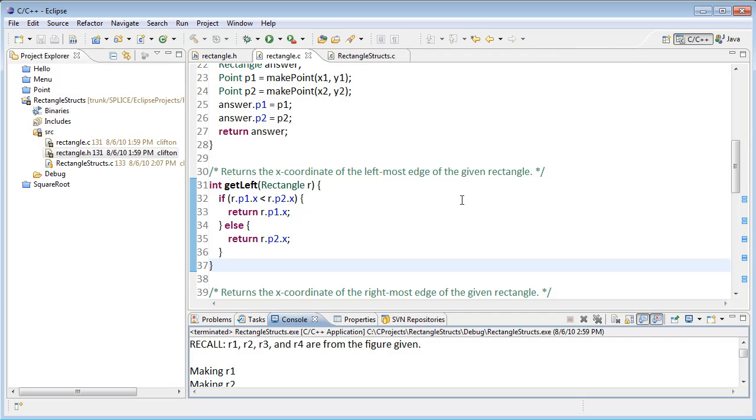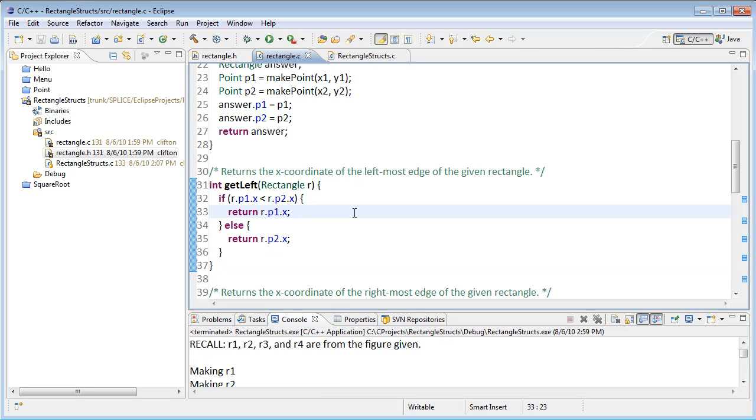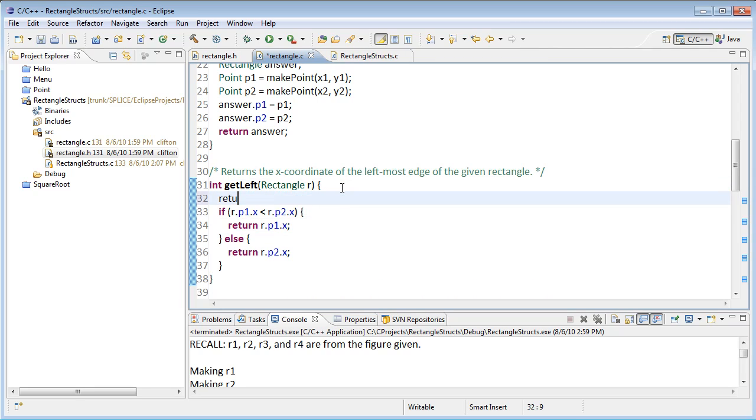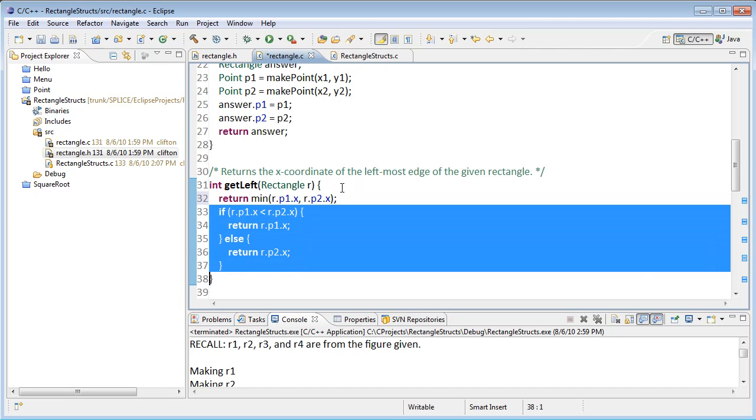After the tests pass, I should think about whether I can make this code a little bit better. It seems to me that I'm going to be finding min and max and returning those values fairly frequently in this code, because get top will be a very similar sort of thing. And I'm accessing p1.x and p2.x multiple times. So maybe I can write a helper function to find the smallest value. Imagine if I had a min function, then I could write code like this: return the min of r.p1.x and r.p2.x. That's a nice abstraction where I can return just the min value.